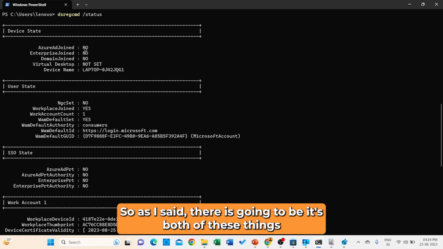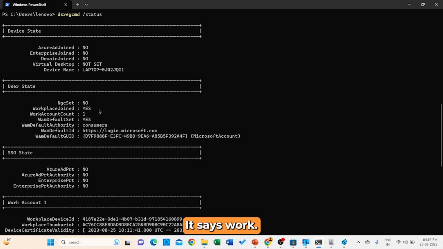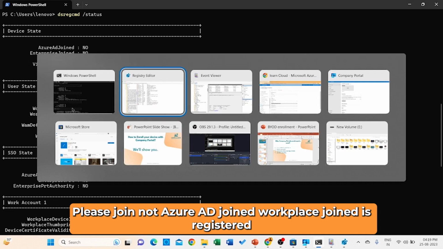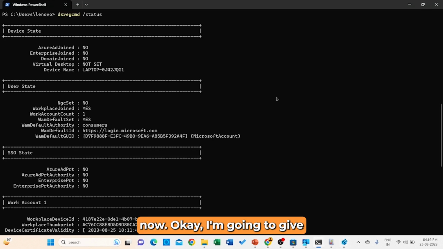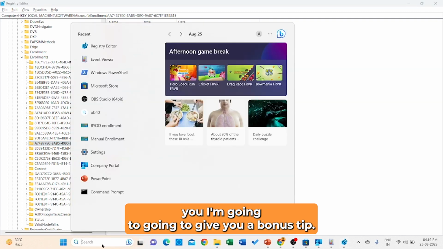So as I said, both of these things are going to be a little different. This is where the difference shows up. It says Workplace Join, not Azure AD Join. Workplace Join is registered. Now, okay, I'm going to give you a bonus tip.